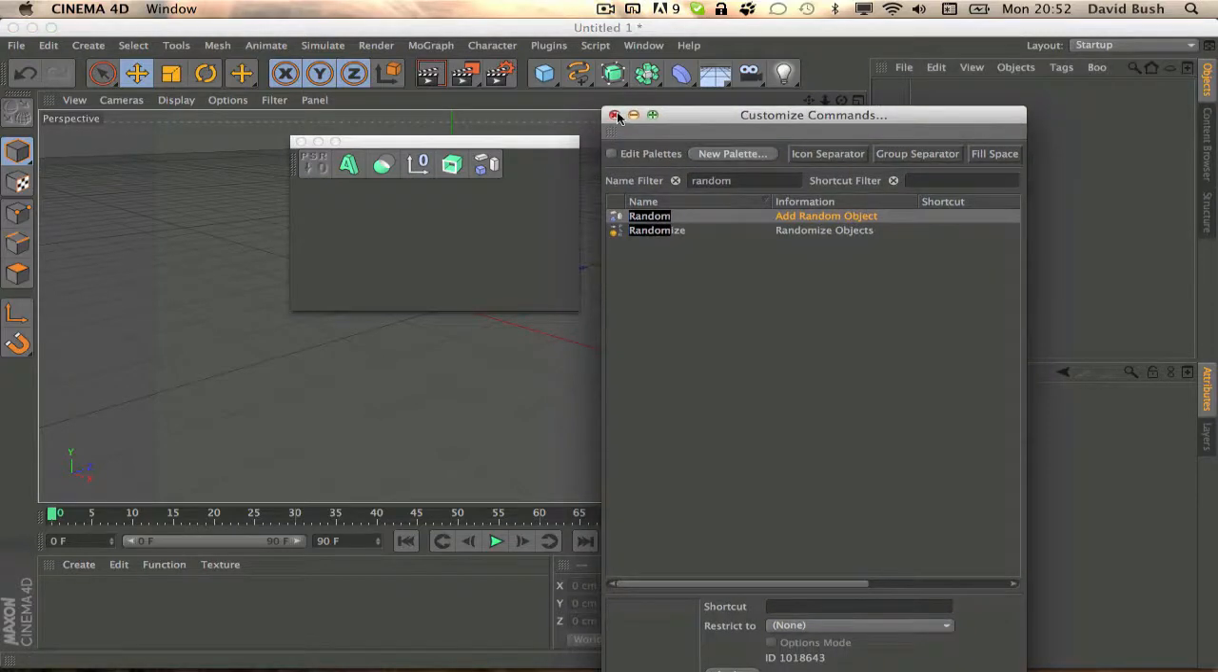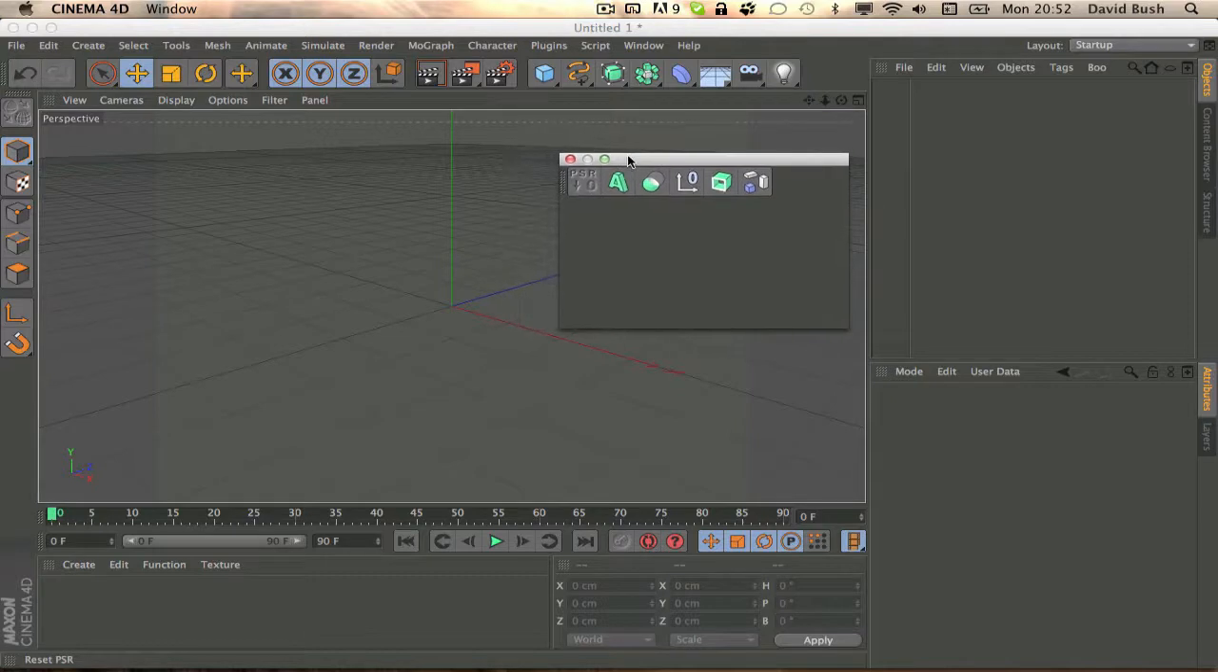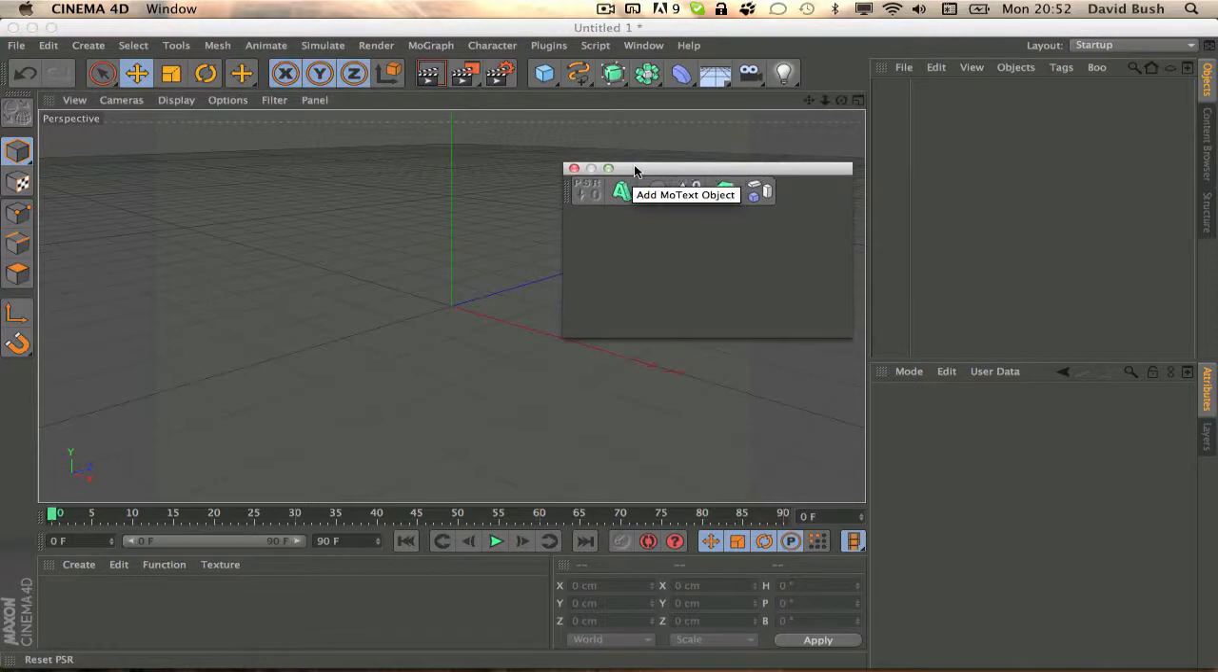So then, when you're here, you have your palette. You see the little, I don't know what to call it really, dotty bit. Yes, dotty.